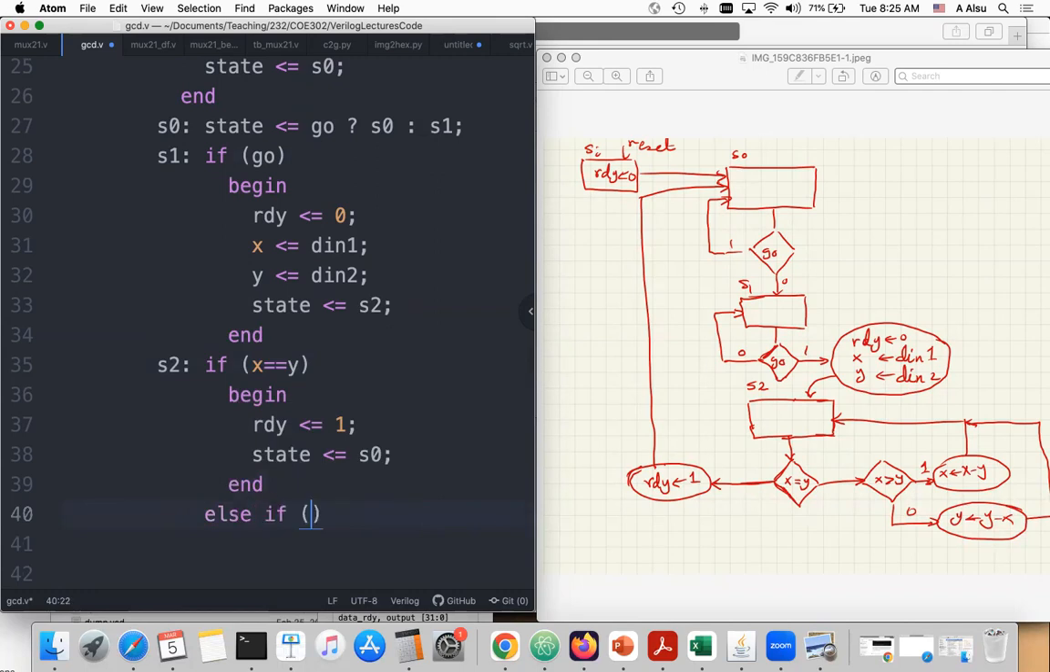Else if X is greater than Y. You see the beauty of writing implicit code here: you don't really need to worry about the data path components, as they are going to be synthesized for you by the synthesis tool. Here we are using the greater than operator, and there is going to be an implicit inference of a comparator here. So if X is greater than Y, then what do I do?